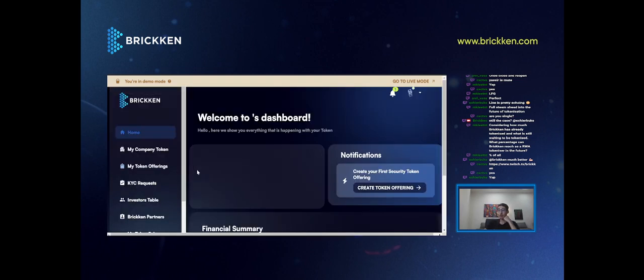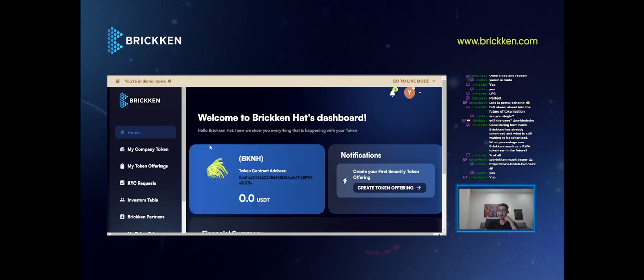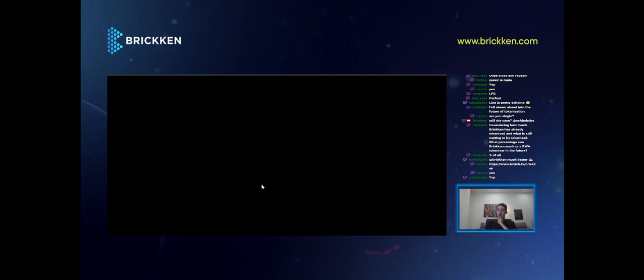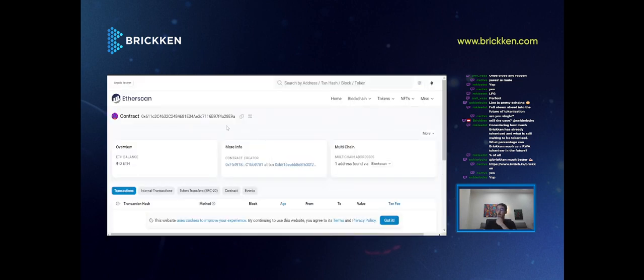We hit continue to land on our dashboard. So we can see the logo, the name and the ticker of the token that we chose in the deployment, and all of this data is public data on the blockchain, in this case on the Sepolia blockchain. So, for example, if I click on the address, I can directly see in the blockchain explorer, in this case the Etherscan of Sepolia, the token address.